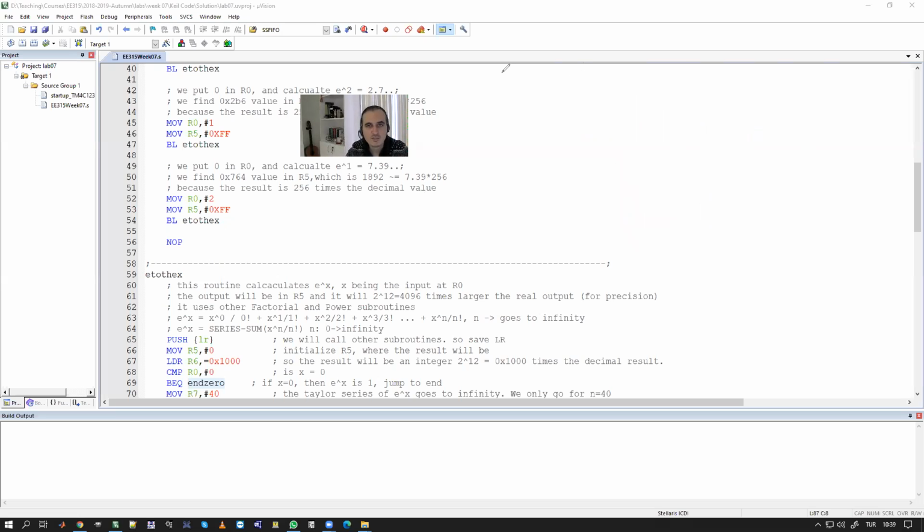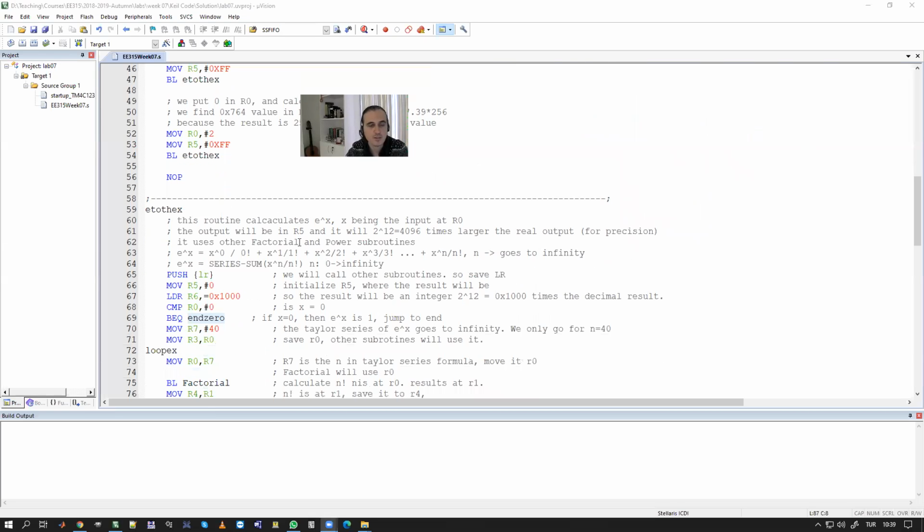Okay, so let's read the explanation of the function. This routine calculates e to the x, x being the input at R0. So when this function is called, this subroutine will check R0. And if it is 1, it's going to calculate e to the 1, because e is a constant, right? Let's make it 8, because we can change this. This was the example we have done. Okay, we continue. The output will be in R5. So the result will be in R5.